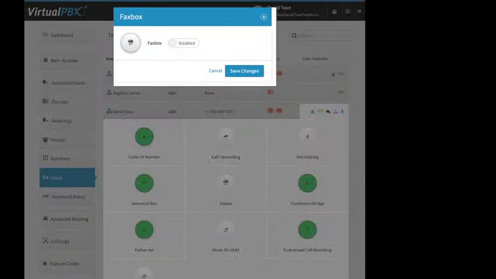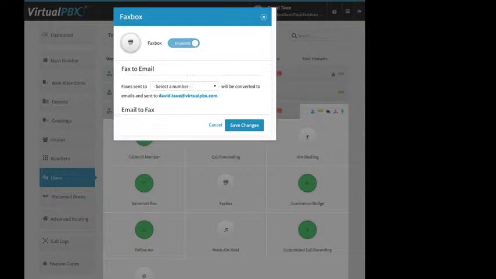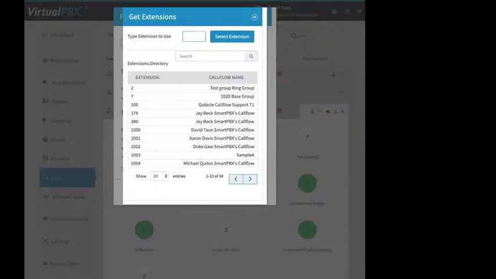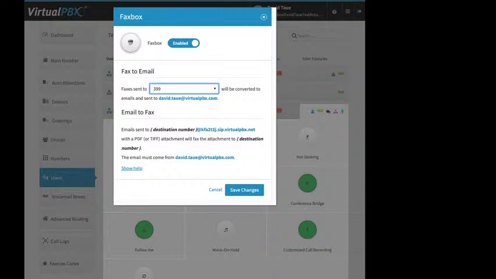Fax box, you can have individual users have their own fax box. You would just click enabled, right? You can add from spare numbers, you can buy a new number. You can also assign a new extension. Now, I don't typically recommend making use of an extension because it adds a layer of complication for people, right? So if I select an extension that's not being used, and then if I click Save Changes, I now have a fax extension. However, for someone to actually fax to me, right, they have to dial my main number.